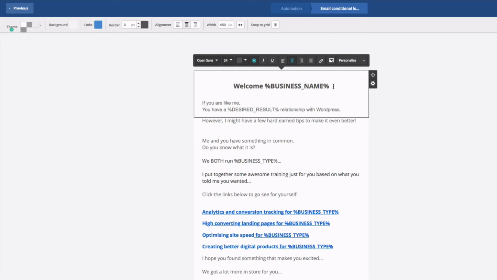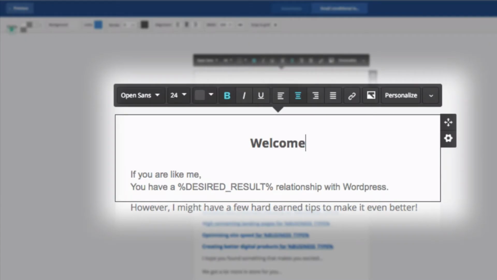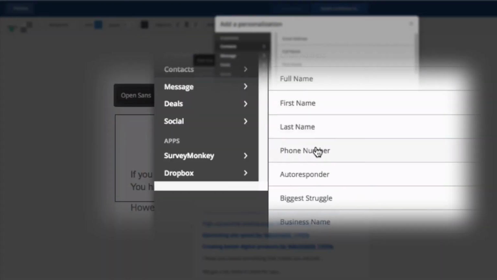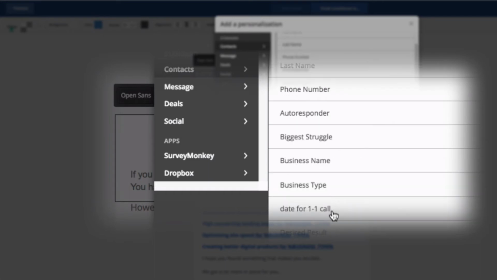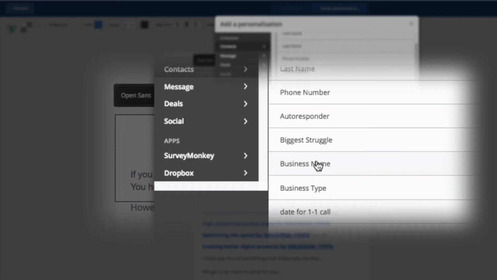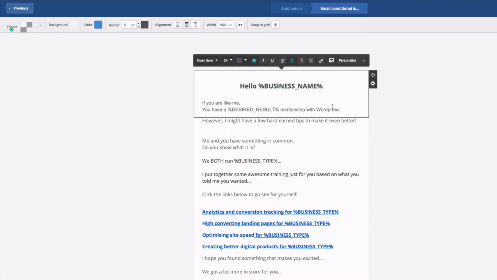Now these are really easy to change. If I was to delete this and type in hello Streamism, basically what we would do is type in hello, and then we go up to this little personalize box up the top, and we find our custom field, which is business name. So that's it. You can put in hello business name, and that will be changed out.